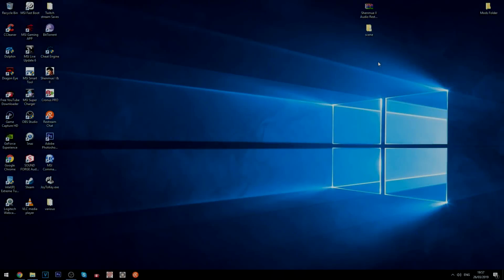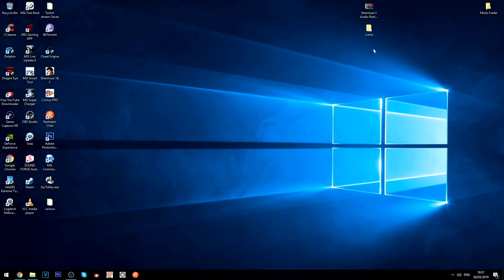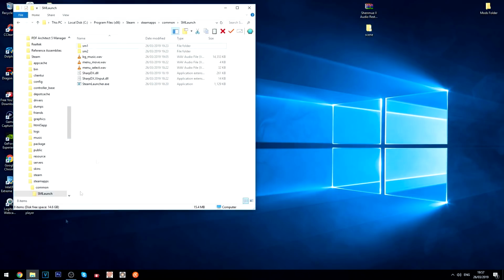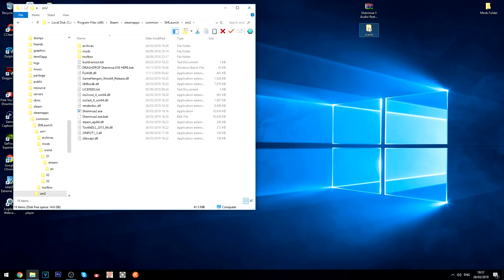Okay folks, there we go, that's finished extracting, and unlike the last one, as you can see, the folder that has been extracted is actually just entitled scene, so that's what we're going to need to move. We're going to need to move this one now into the SM2 folder, since this is a Shenmue 2 audio restoration file. So we're going to go into SM2 and we're just going to drag this into the mods folder that's contained in SM2, and that is it.